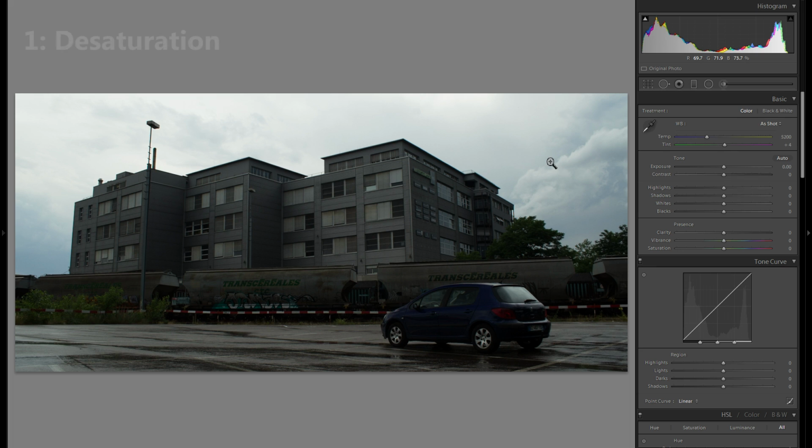So then number 1 is minus saturation, and that is easy enough, just bringing down saturation right here. I would suggest you not go too far because you don't want to make it look black and white, but at the end of course it's just up to you how much you really want to go there.